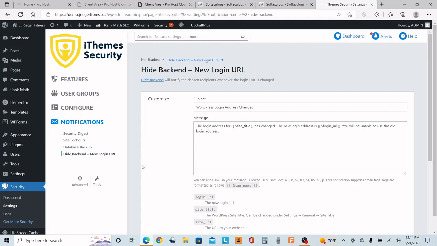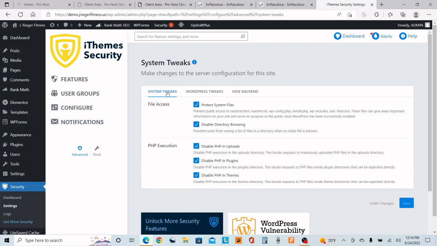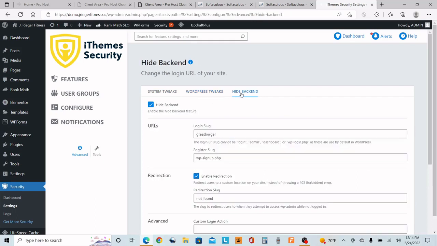Okay, here's an important one that I like. It's hiding the back end. So if you go into advanced, and then it goes from system tweaks to WordPress tweaks to hide back end. As you can see, normally when you're trying to log into your WordPress website, the login slug is wp-admin, and that's standard. And so that's known by every hacker in the world. You can change your login slug by putting a different login right here.